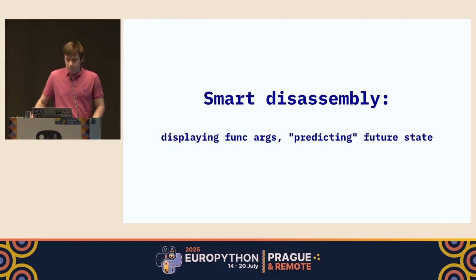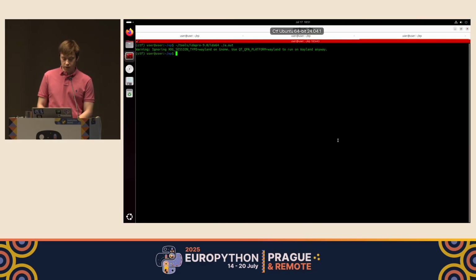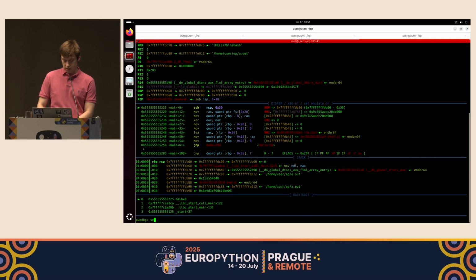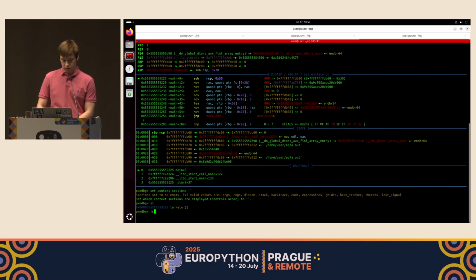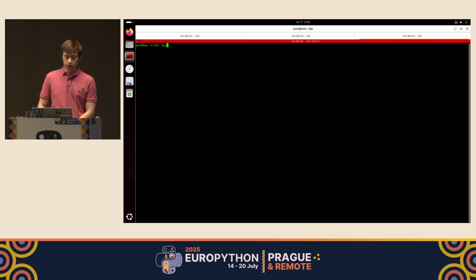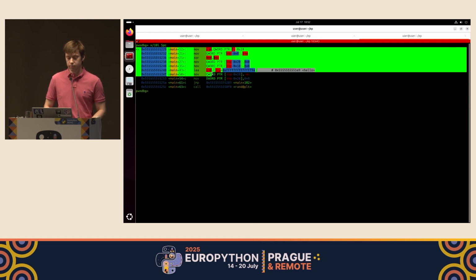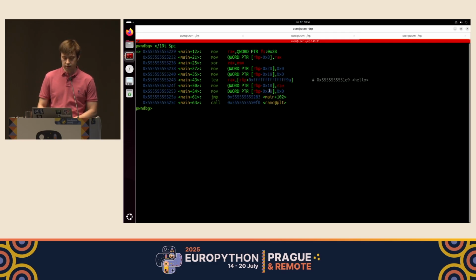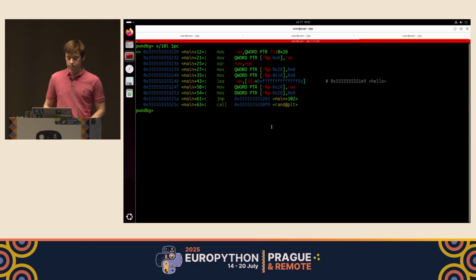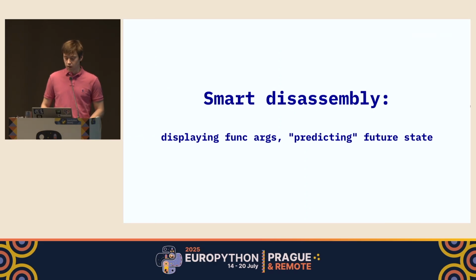We also have some kind of smart disassembly. When I showed you this GDB session, if we do some break and maybe disable any context here, and you normally disassemble some code in GDB, you would see it like that. And this is useful because you see the instructions that are out there, but it may not show you everything that may be useful.